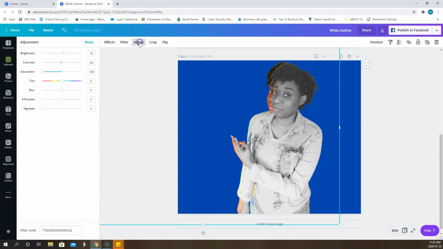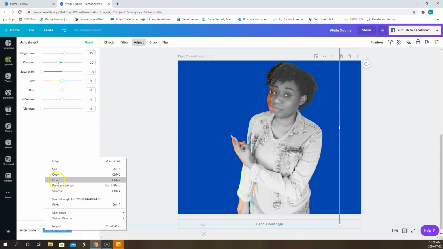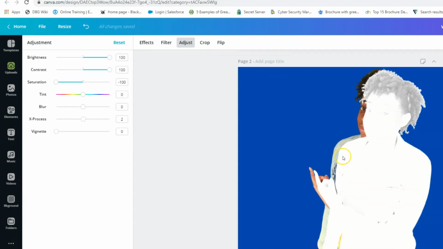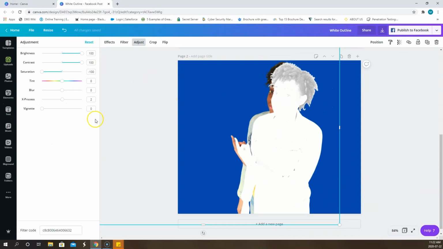We're going to go into adjust, and I've made my adjustments already just to make this video quick, easy, simple to watch. I put my code in, and what you're going to do is copy everything that I have here in adjustments. Just take this down and put it into your adjustment under adjust in your Canva filter. So just swipe those numbers and you'll get something looking like this.